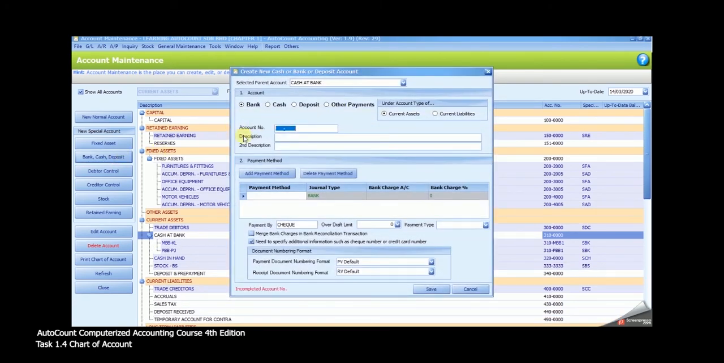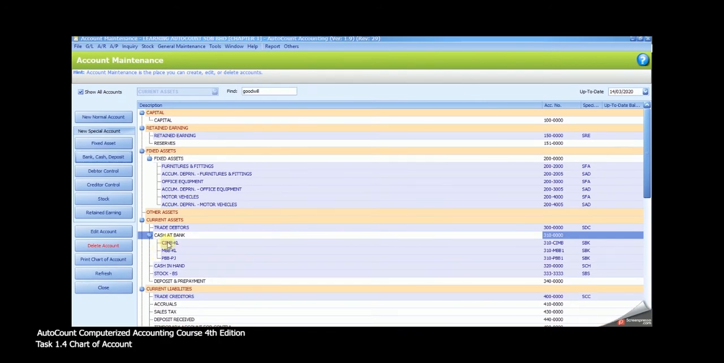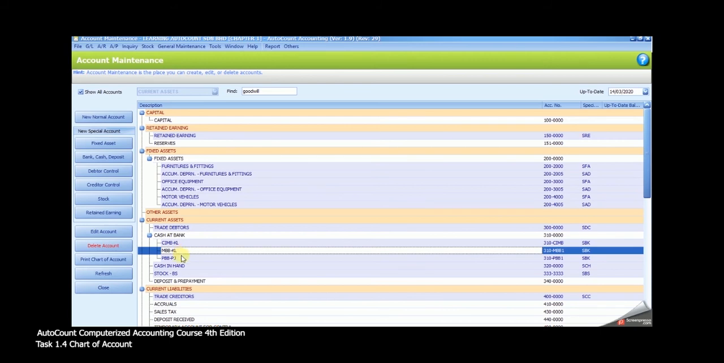The third bank account is 310CIMB. Description is CIMBKL. And the payment method is only one, which is CIMBKL. Payment by and payment type fall under check. Once you are done with the last bank account, click on save. You may check back all the three bank accounts under cash at bank.